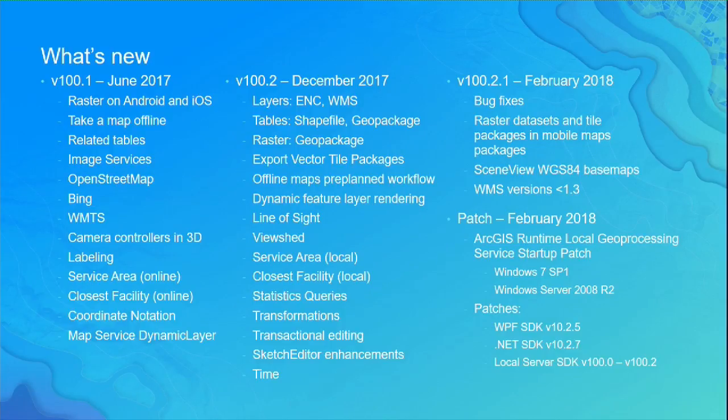All of those features we never had before in the 10.2.x API, and we were able to deliver those alongside filling out that equivalency. So really the version 100.2 and the recent patch 100.2.1 puts the ArcGIS Runtime SDK for .NET and the whole of the ArcGIS Runtime in a great position.